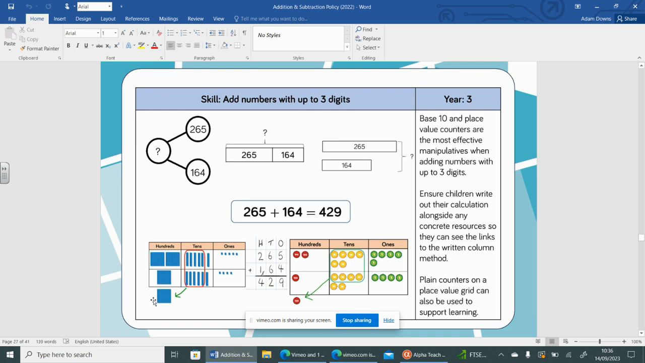Again, we're looking over here in our base 10. We've got our 1s, our 10s, and then we're moving into hundreds over here. So it's just visualizing that calculation, and we can use place value counters to show it as well, just like we did in the year 2-3 crossover. Then we're also extending them into that formal method. As you can see, it's exactly the same.